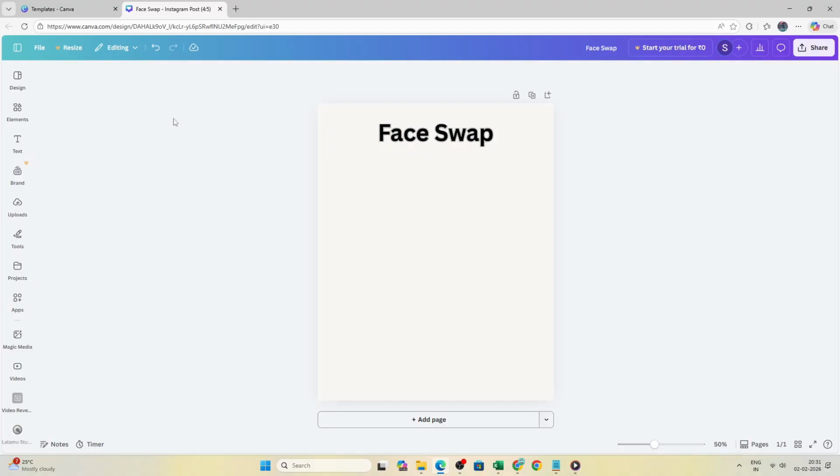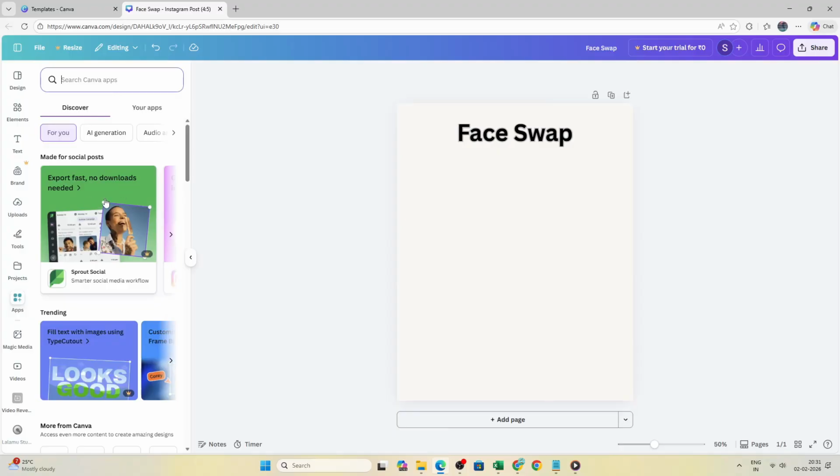On the left-hand panel, click on Apps. This panel is where Canva keeps its extra tools and integrations. If your sidebar is minimized, expand it so you can see the Apps icon clearly. The Apps area loads inside your design, so everything happens in one place.